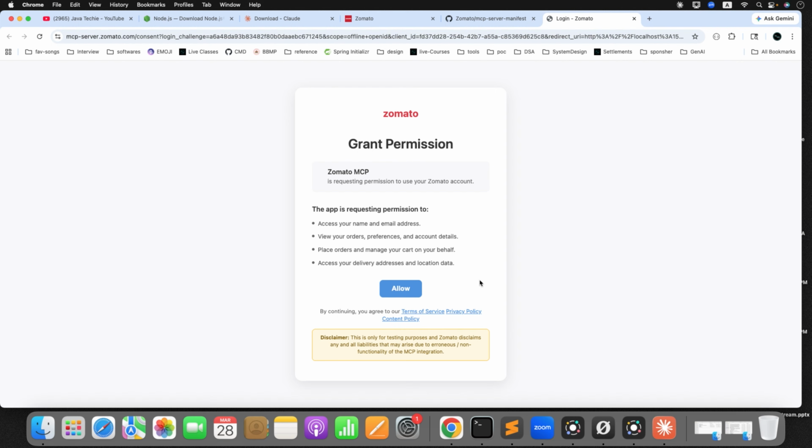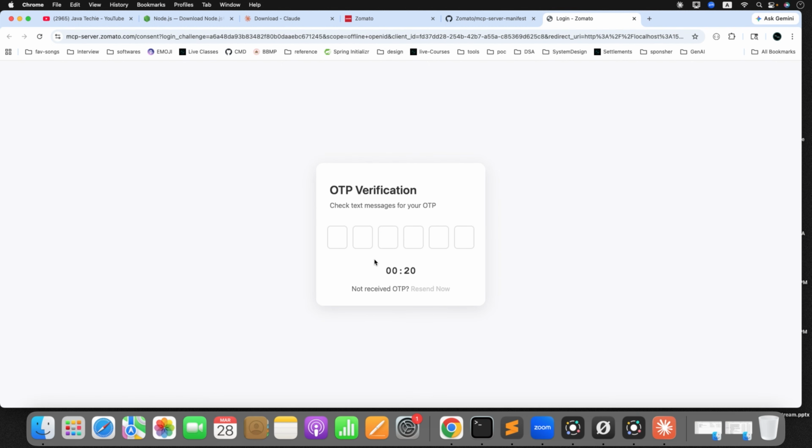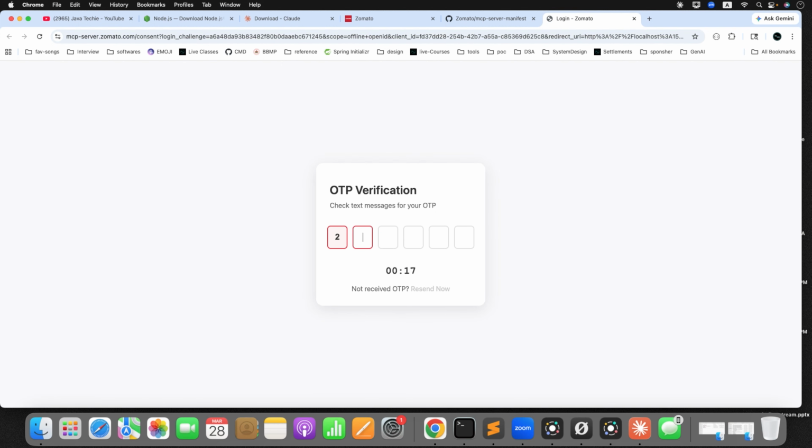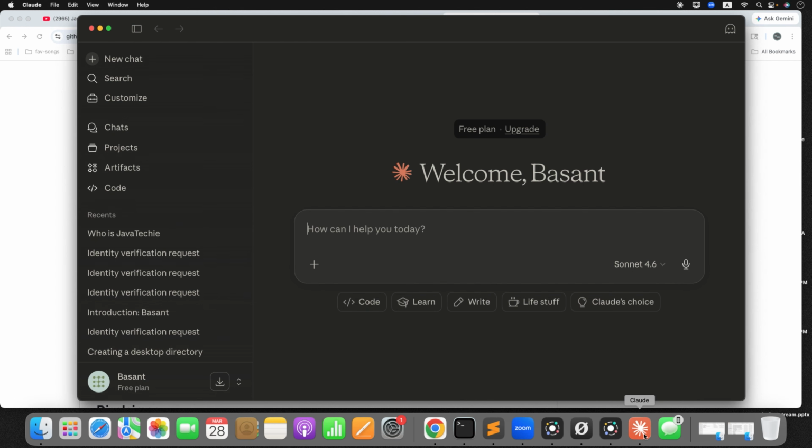Once you open Claude, it will ask your permission to connect to the Zomato MCP server. Click allow. You need to give your phone number and you will get the OTP. Let me do that. I got the OTP. Let me add that: 298050. Authorization successful. You may close this window and return to the command line interface. Close it. Go to Claude.